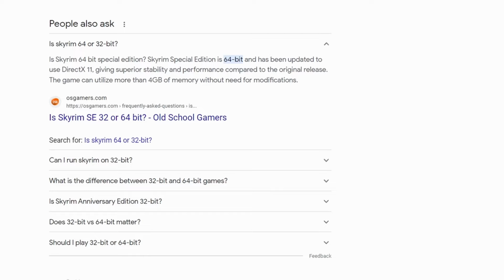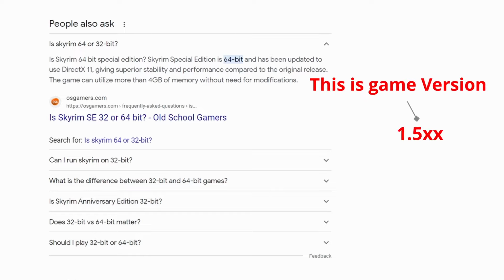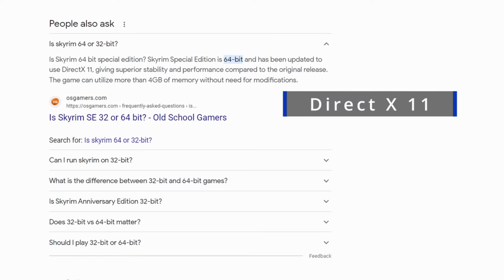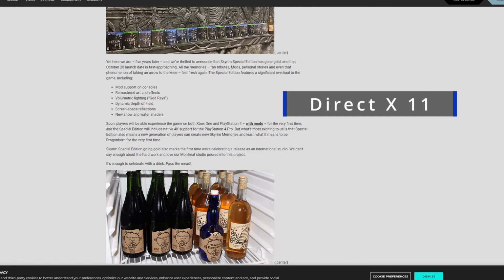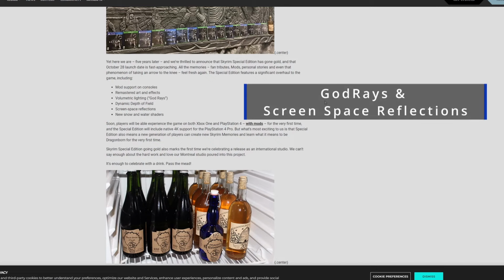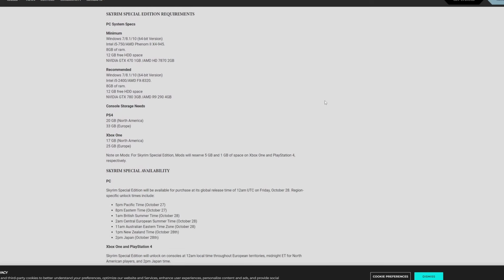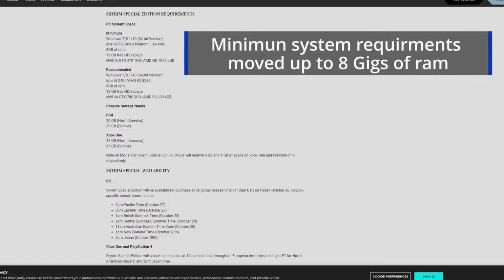So what is Skyrim Special Edition? Well, it is a major improvement over the game's engine as it utilizes a 64-bit process rather than a 32-bit. And it would now use DirectX 11, making the game work well with new hardware, and added technologies such as volumetric lighting and screen space reflections. This would also allow the game to utilize more than 4 gigabytes of RAM. So you no longer needed a mod to have these things, as they were now on the base of the game. And even the minimum system requirements were now 8 gigabytes of RAM.